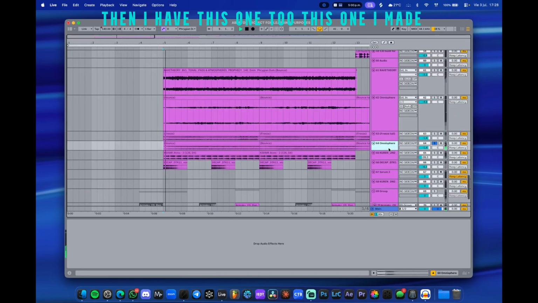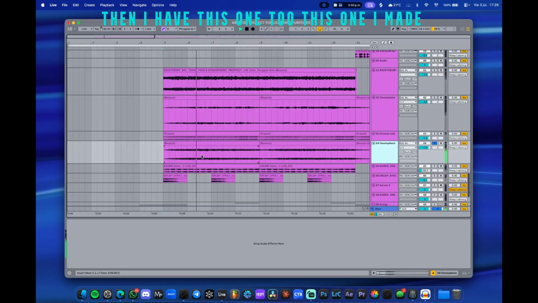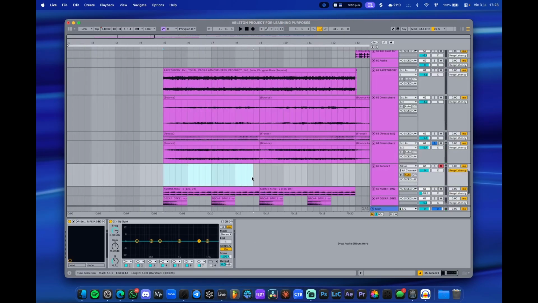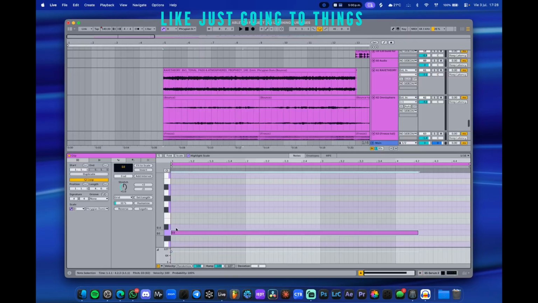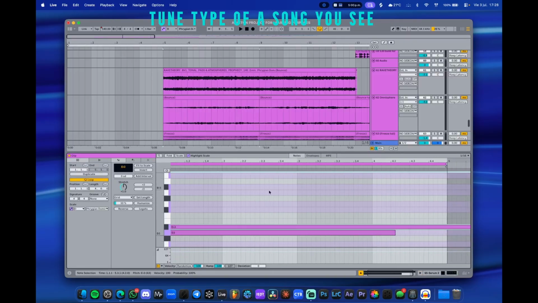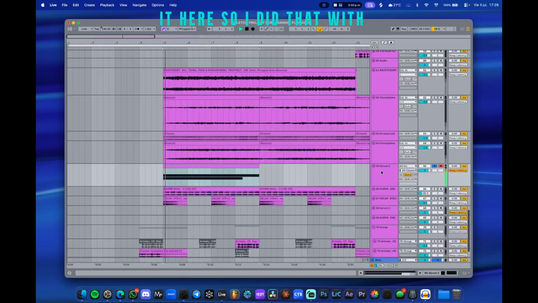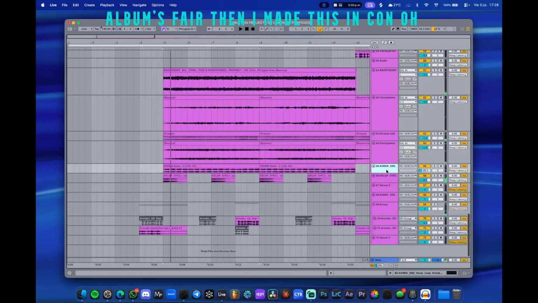Then I have this one too. This one I made: I found a drone here in Omnisphere, and what I did is just this type of detune thing, which is like just getting two things like this. In that case, you have a detuned type of saw. You see it here. So I did that with Omnisphere.